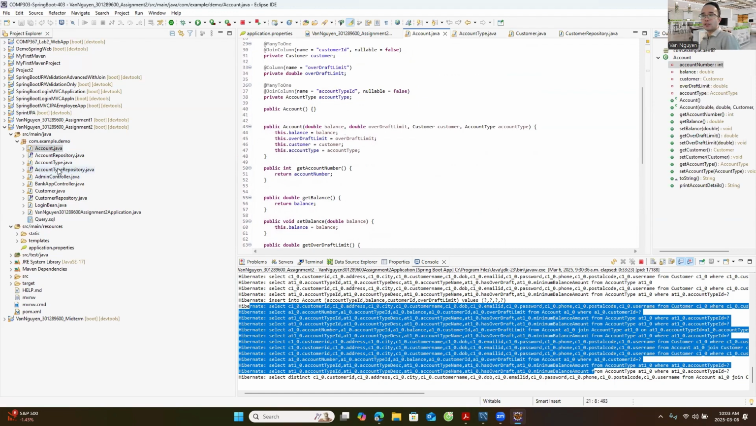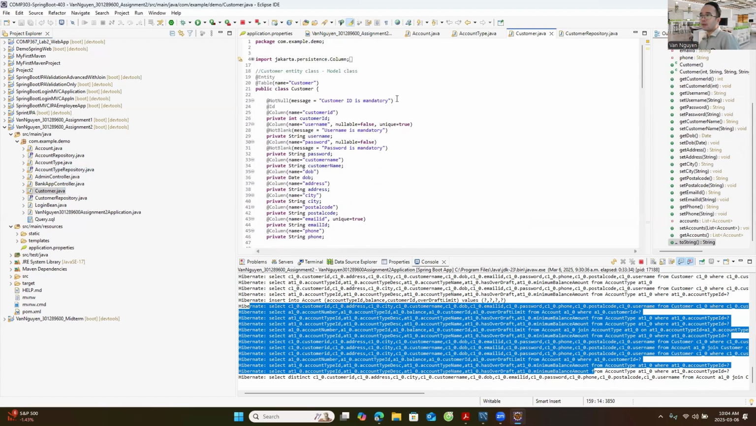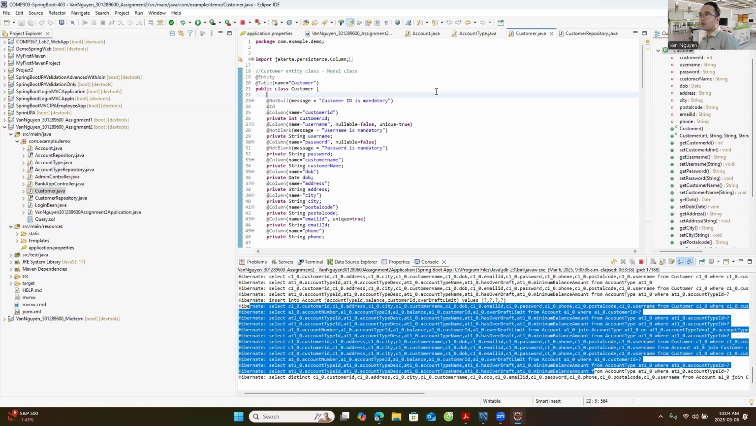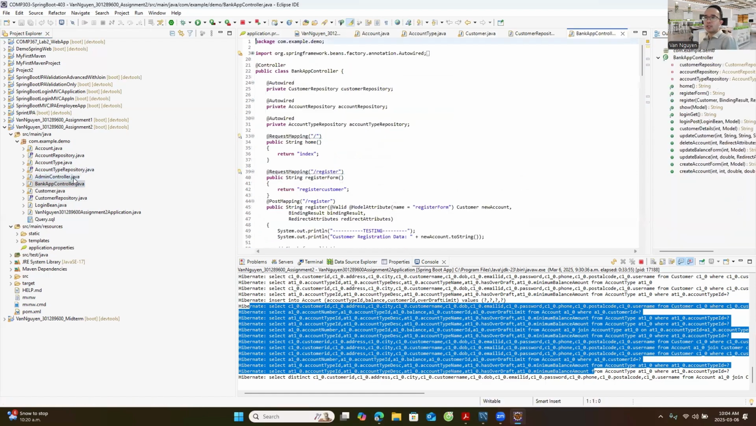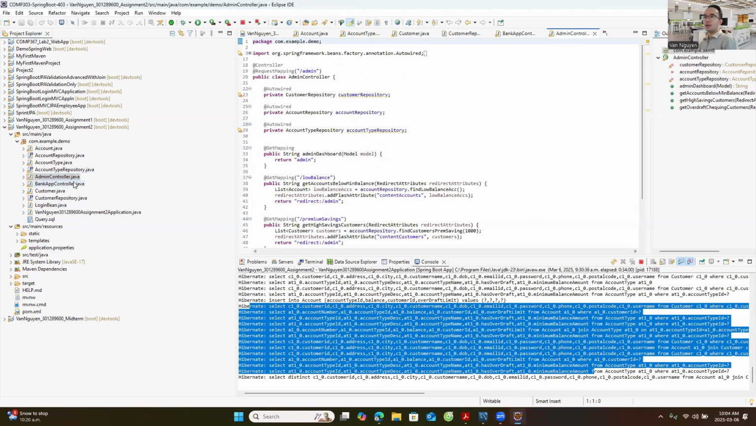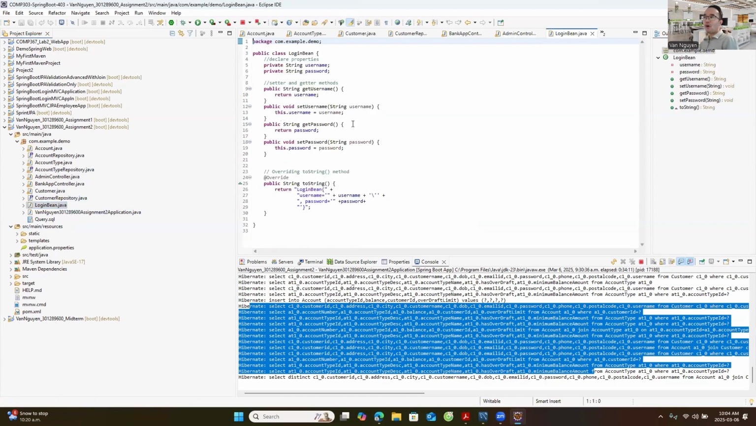Also, because I told you that I use client and server validation, on the customer, like I showed you, I use not null, and I send a message that customer ID is required, or username is mandatory, even if they bypass the client validation. And I have 2 main controllers here: one is the banking controller, and another one is the admin controller. I also reuse the professor's code for the login bean here, because I understand the code and how the form works. That's why I reuse the code of the login bean.